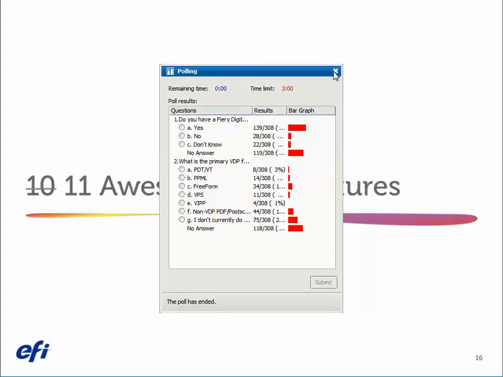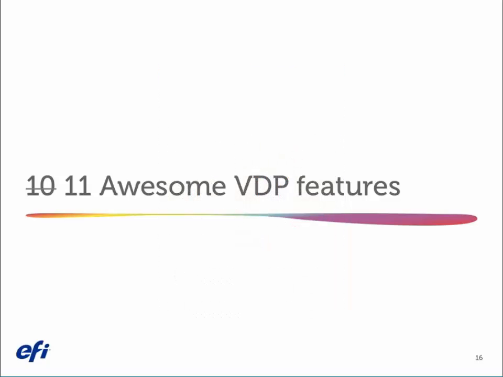As for the VDP languages, I see there's a good number of people who are already using FreeForm, and that actually matches the research that's been done by Infotrend, which shows that FreeForm is in the top 5 of most used VDP languages. I see that some people are trying to dip their toes in PDF-VT and PPML, so again, stay tuned, and maybe you will also learn something about how the Fiery handles these languages with our user tools. So let's start our list of the 11 awesome innovative VDP features on the Fiery.